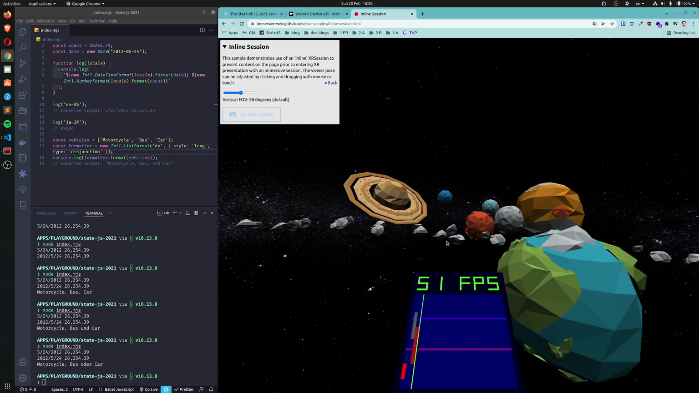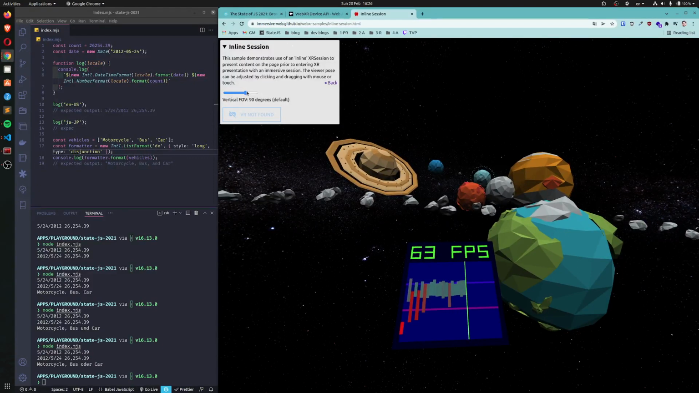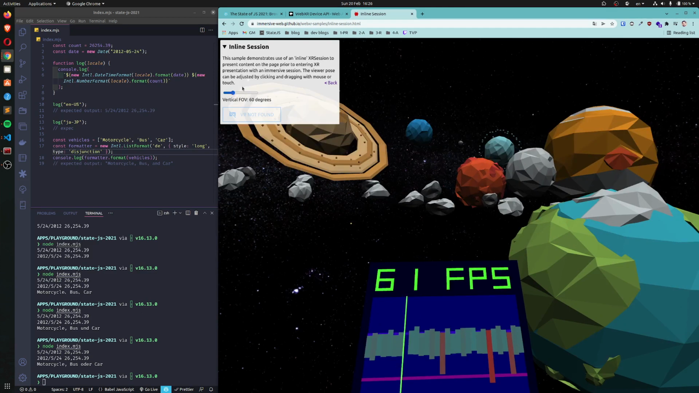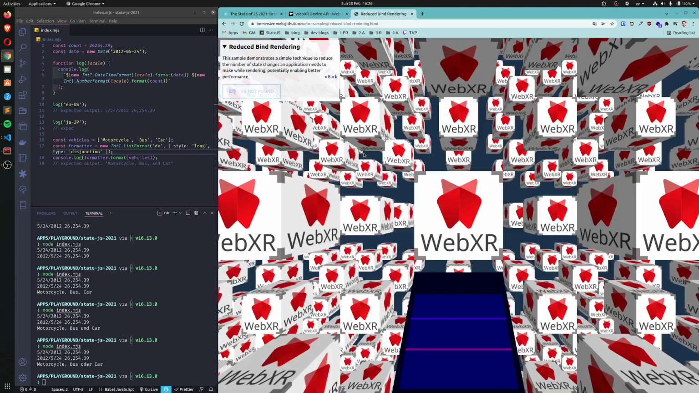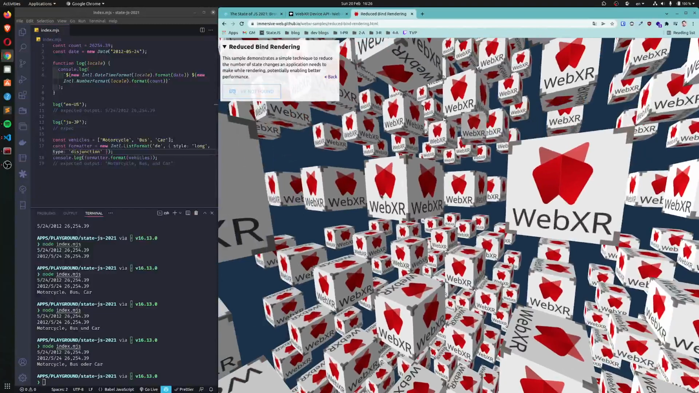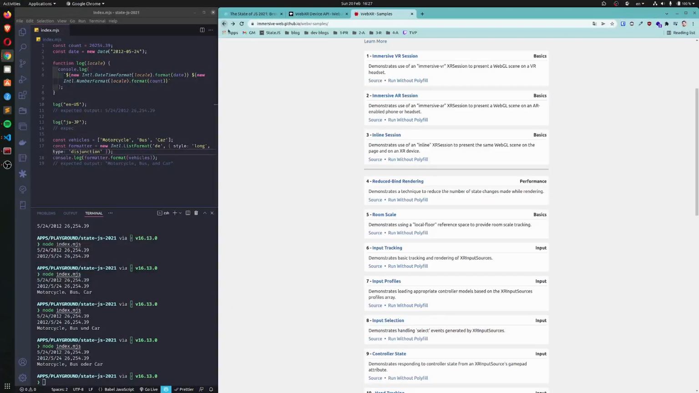Inline session. What is this? Vertical field of view. I see. We can change things here. Then we have reduce, bind, rendering. I just want to move around. Simple technique to reduce the number of state changes an application needs to make while rendering, for performance. That's a lot of WebXR.